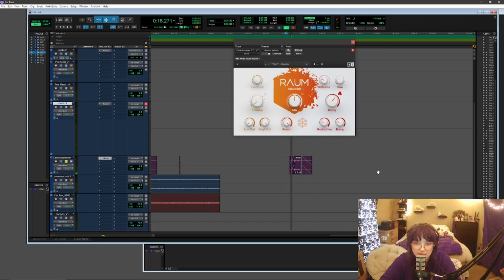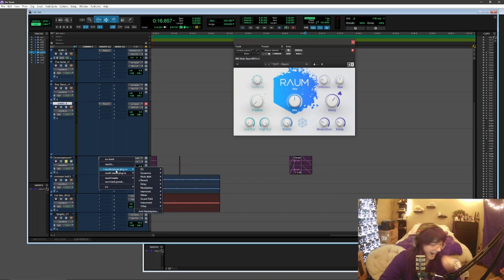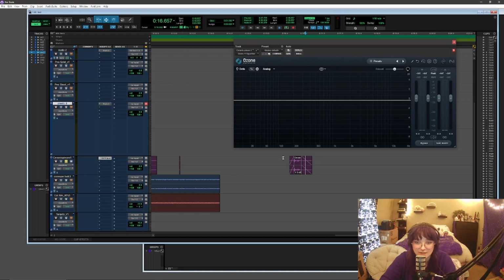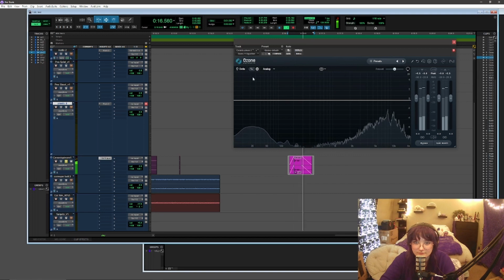Okay. I really like the airy one. I just wanted to hear what it sounded like with the reverb. It's very fun. Equalizer. What if I put the equalizer on it? What kind of silly things does it do? Oh, finally it's looping.